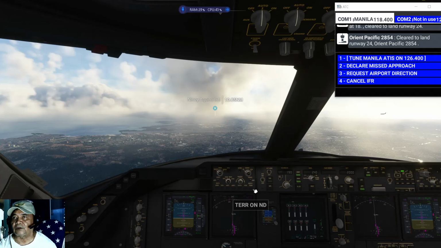Manila Tower, EVA 277, 9 miles northeast inbound 4 DME Zulu runway 24 approach. 25 degrees of flaps. EVA 277, Manila Tower.